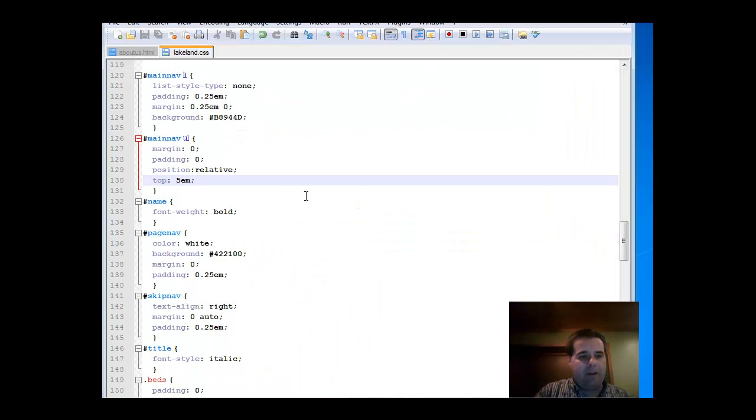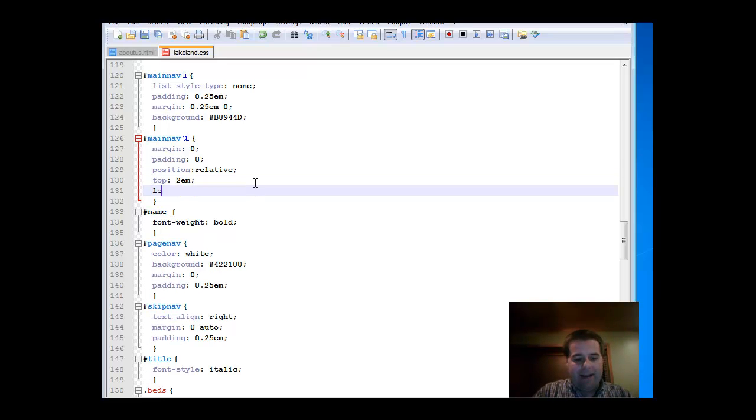I'm going to go back and I'm going to change the position back to 2EM, the way it's supposed to be according to the book. And I'm going to add another line. I'm going to add a line called left. And this isn't shown in your book, but I'm going to put left 4EM. And we're going to get rid of this in just a minute, but I want you to see what happens when I save this.